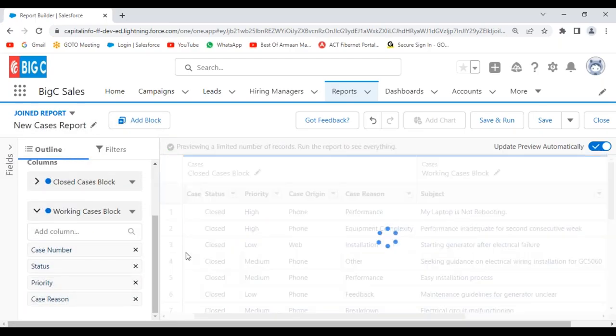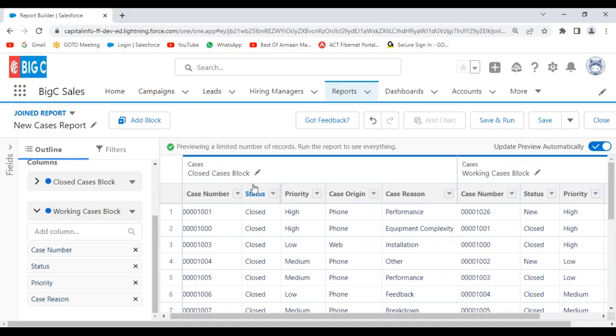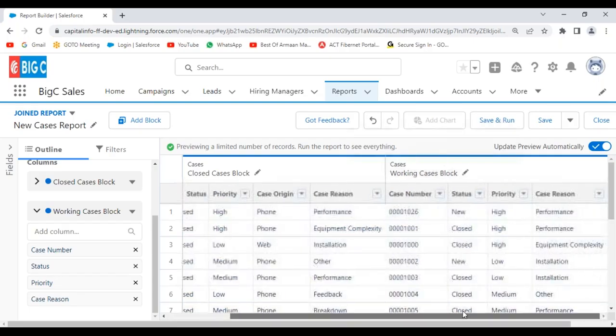I don't want subject. See, in the first block, we have added 5 fields: case number, status, priority, origin, reason. In the second block, I have added only 4 columns. So for each section, we can decide our own columns here. You need not have the same columns in all these tables. We can have a different set of columns in each and every table also. That is the specialty of these joint reports. If it is a summary report, it will divide the records based on the rows, so the same columns will be available for all the groups. But here we can have different columns.